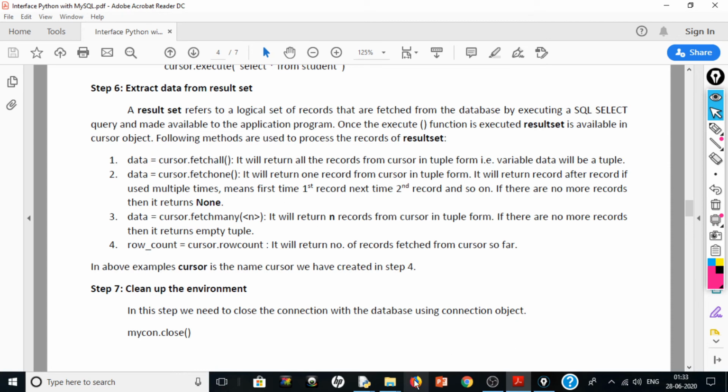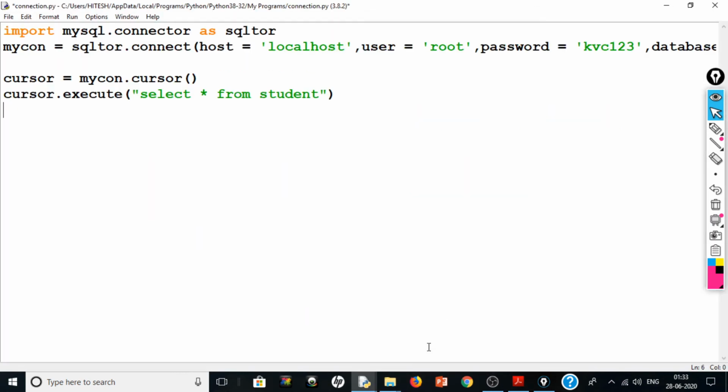And then we will display that data. So we have executed the select command. That means after execution of the command, we will have all the records of the table student inside your cursor, and then we want to extract that data from the cursor into a variable called data. So we will say data equal to cursor.fetchall. So that will fetch all the data from the cursor and will assign it to the data variable in a list of tuples form.